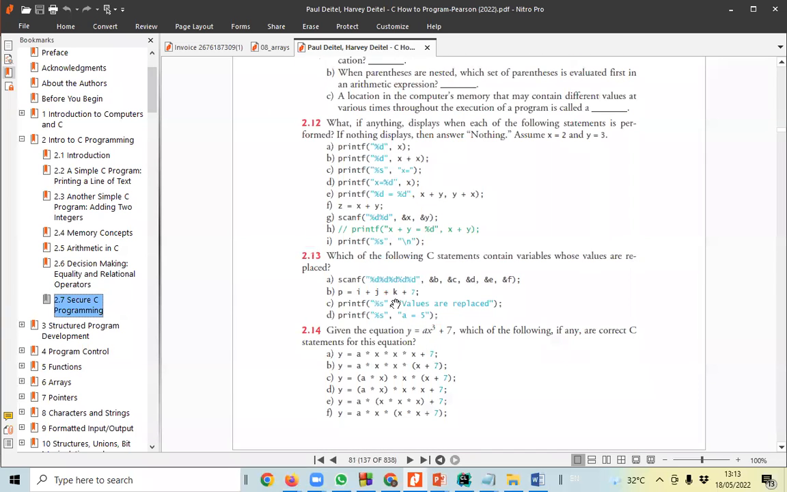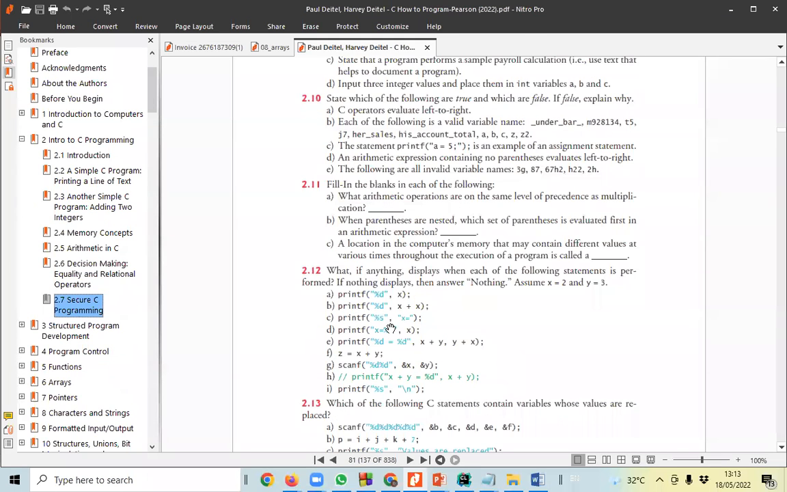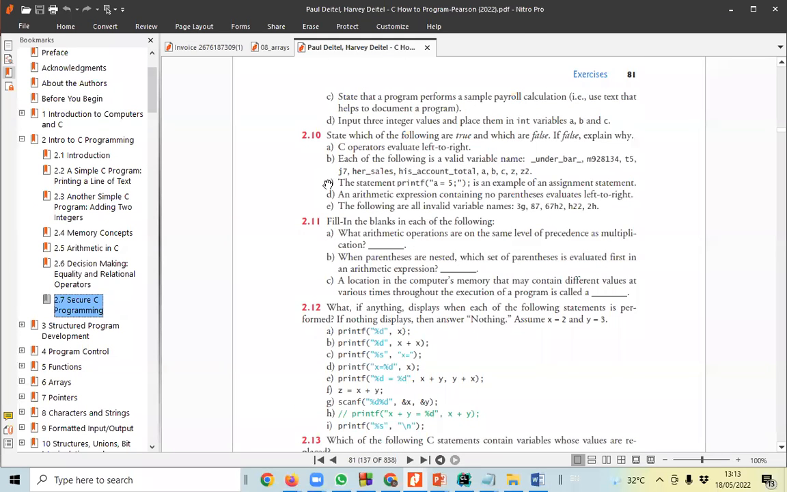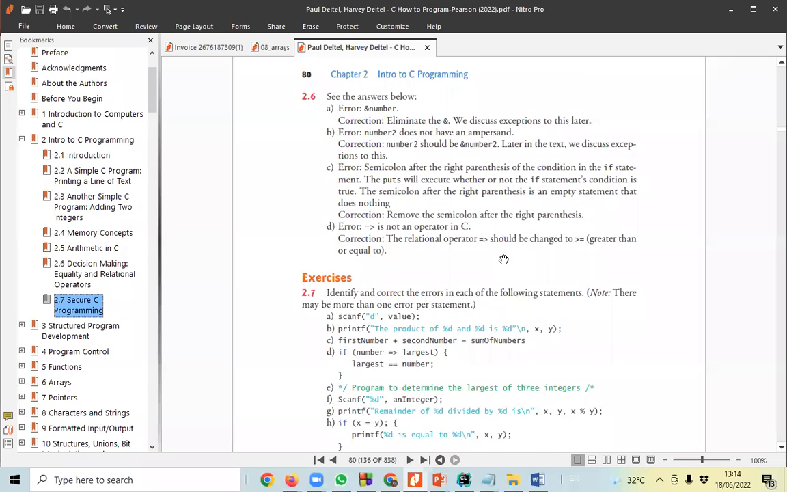And here you can see that another problem: which of the following C statements contain variables whose values are replaced, or fill in the blanks also have or can have. Okay, do you understand the question style?